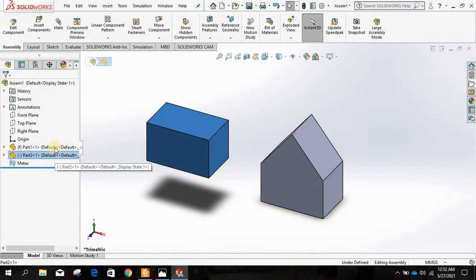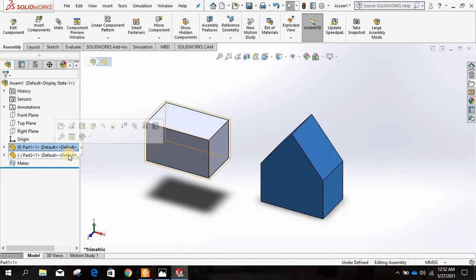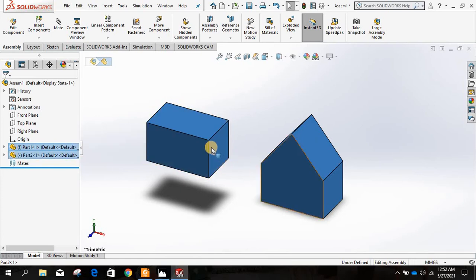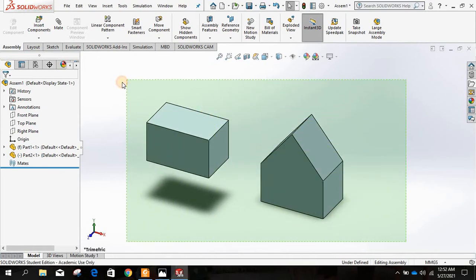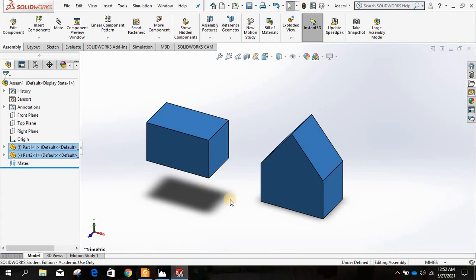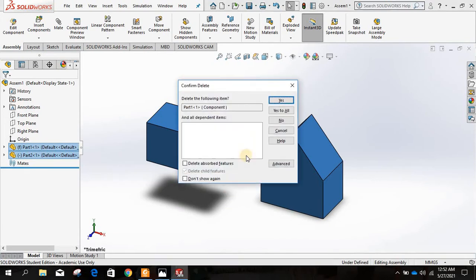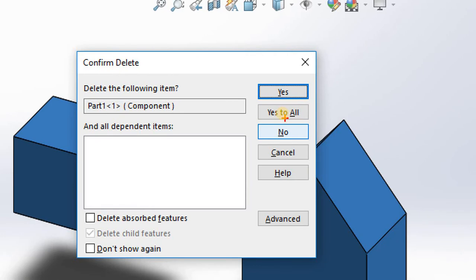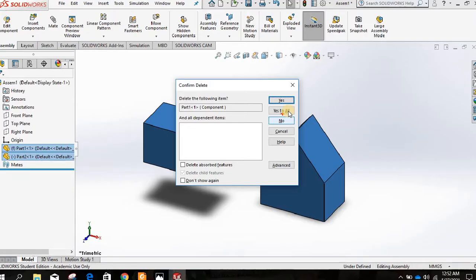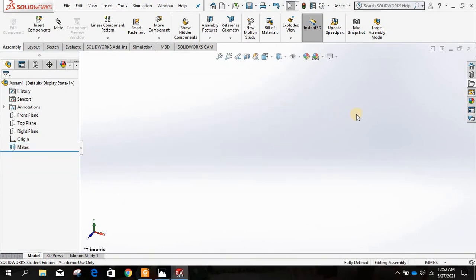Okay, and make them turn blue, or Control-click, and then you can click delete. Another way is to use the mouse to make a window like this, and when the parts turn blue, you just click delete. Then you go to yes to all, meaning that you want to delete two parts or more than one part. Okay, yes to all. Voila.